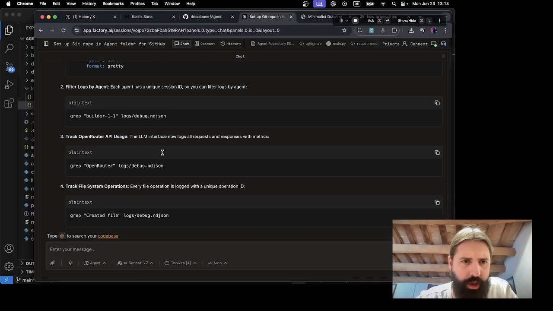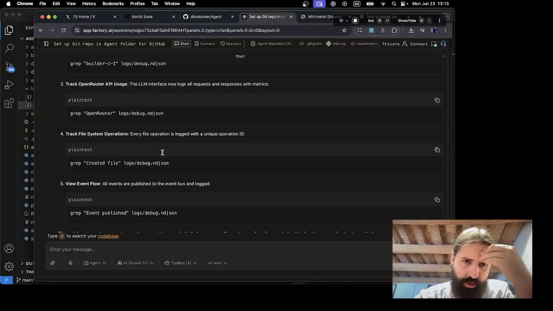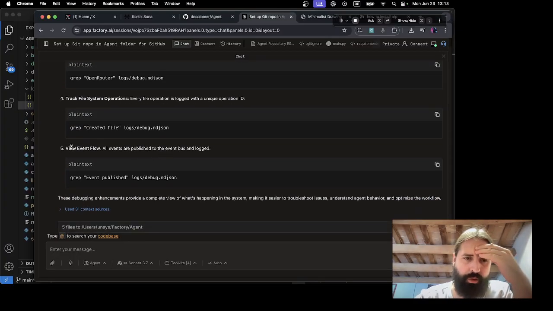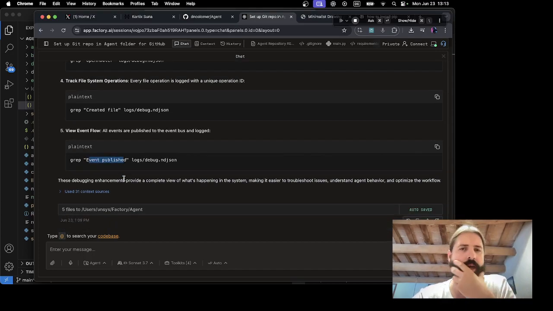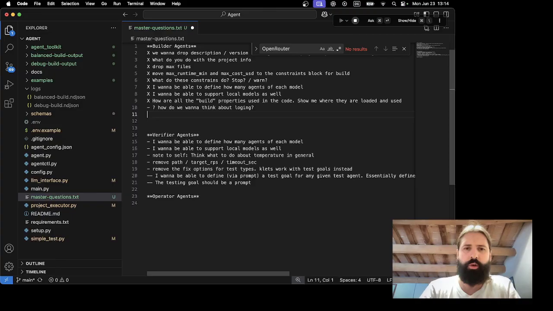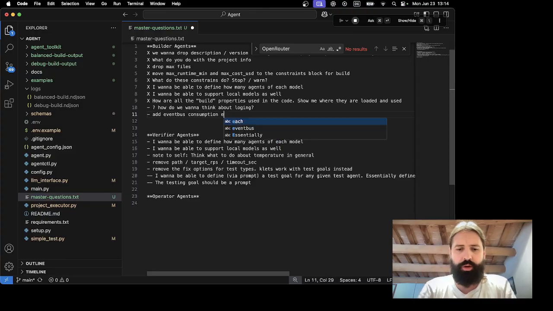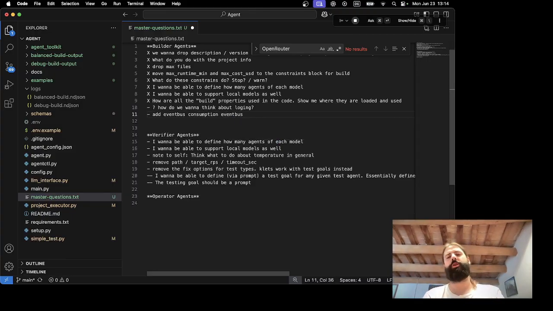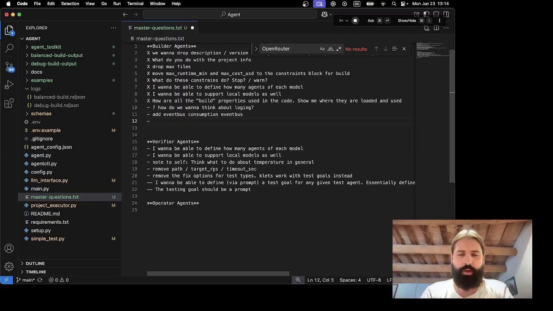But okay, so filter logs by agent, track usage, track file system operations, and event flow. So these are basically published in the event bus. I definitely want to do the following. Let me just add here in our master questions: event bus consumption events for sure. And then I want to know how agents are collaborating.